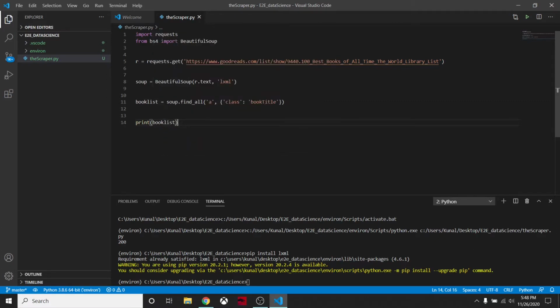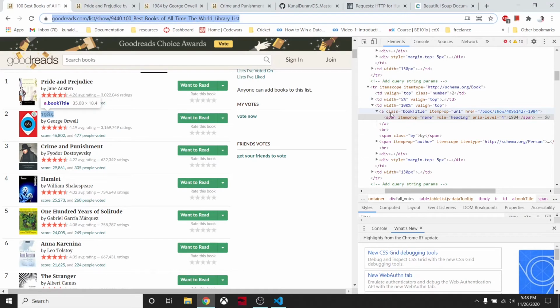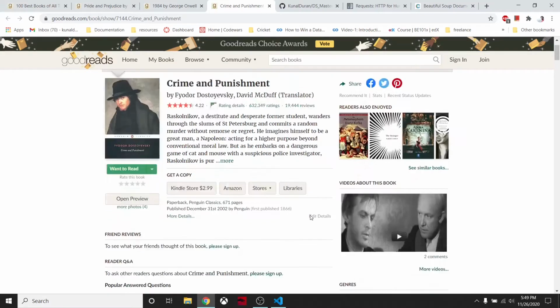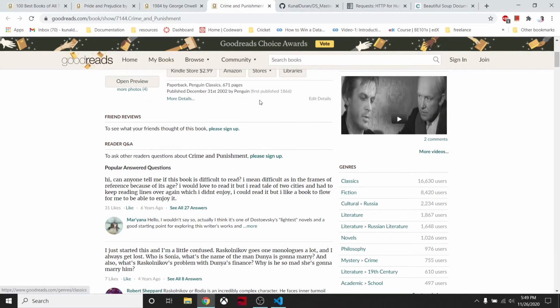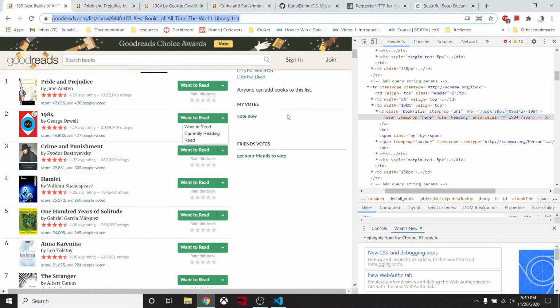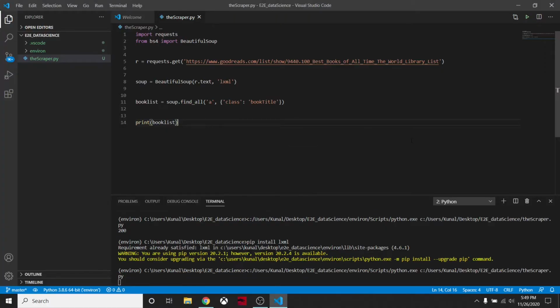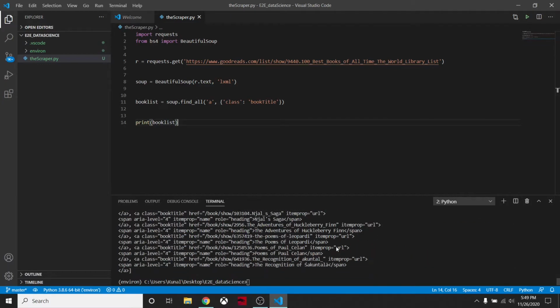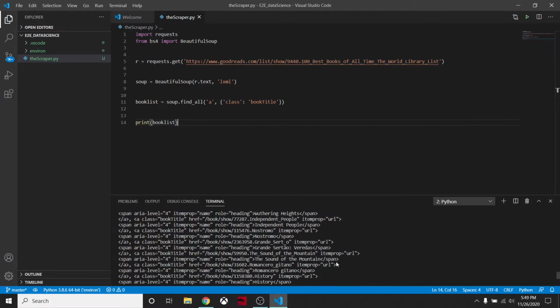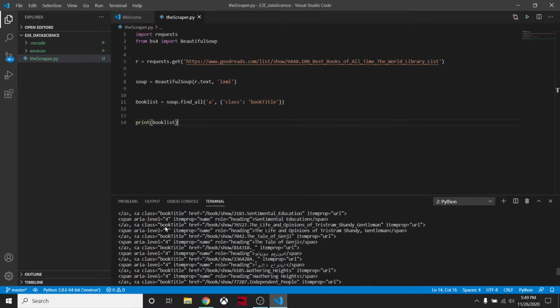Okay, so that's what we are going to do. Let me run this. I have collected all this information from here. The anchor tag whose class is book title contains a reference to another URL, because ultimately we want to get here, as we also want to extract the genre. Let me run this and see the output. Okay, it has given me all the anchor tags whose class is book title.